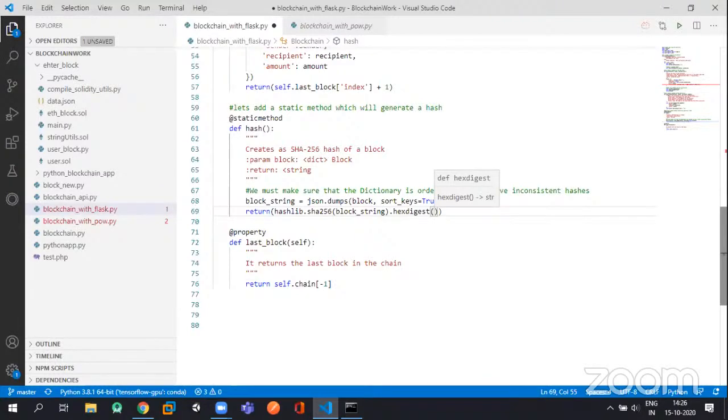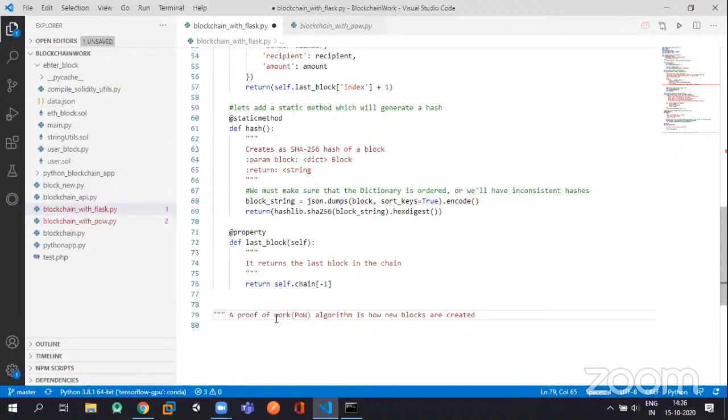So let's understand the proof of work. What a proof of work algorithm does, note it down everyone, I'll comment it here: a proof of work, that is POW, algorithm, is how new blocks are created, or mined, on the blockchain.